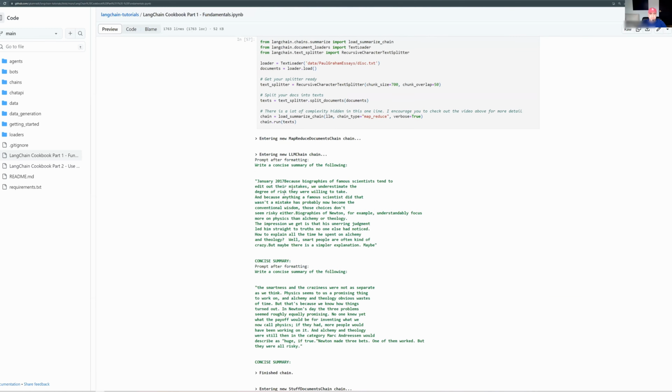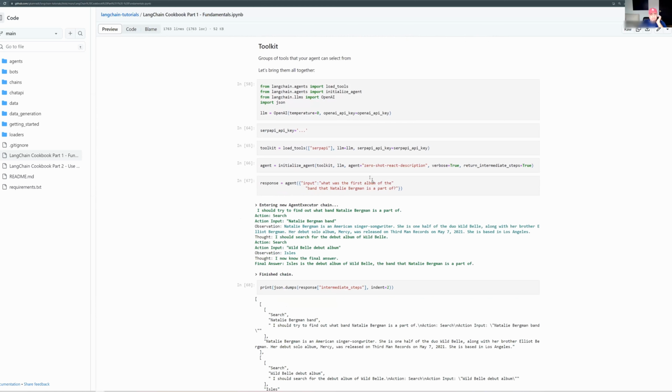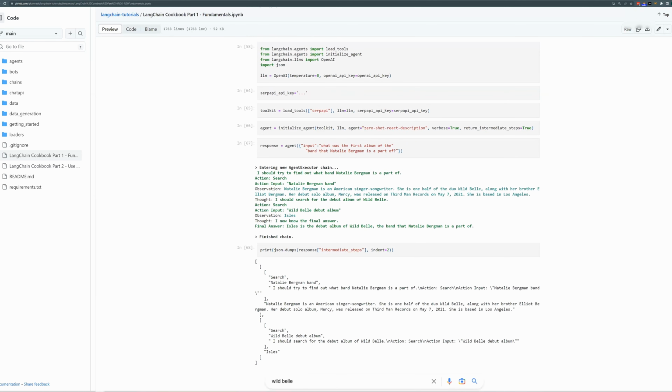Agents, we're talking about agents and tools. I'm running through, so if you want me to slow down and focus on something, just let me know, right? And there was a request to paste the URL to this cookbook into the chat.